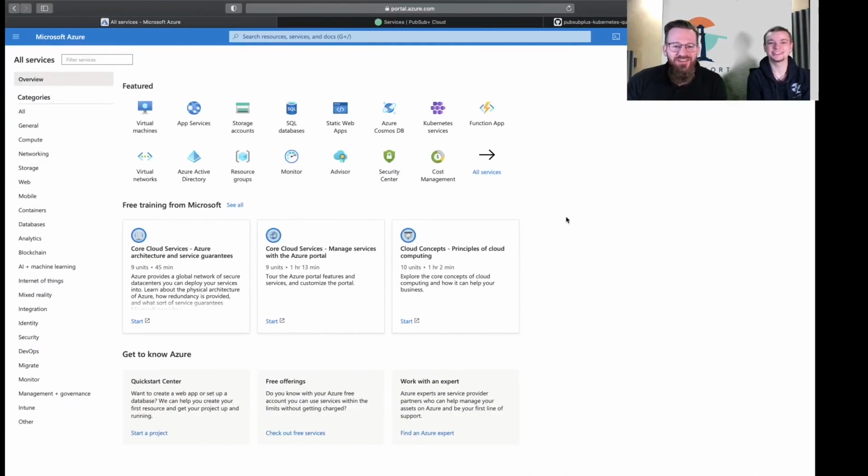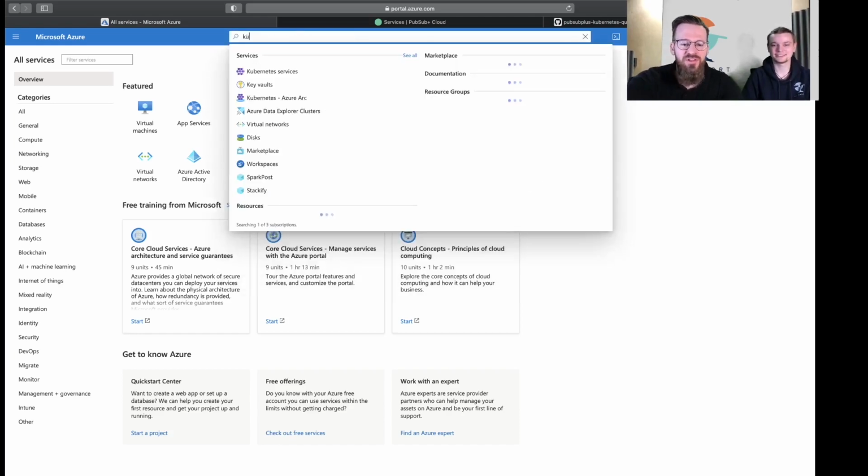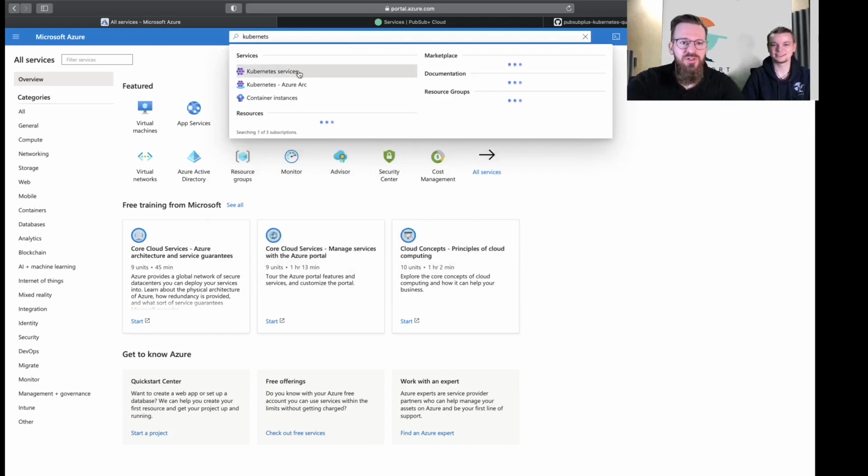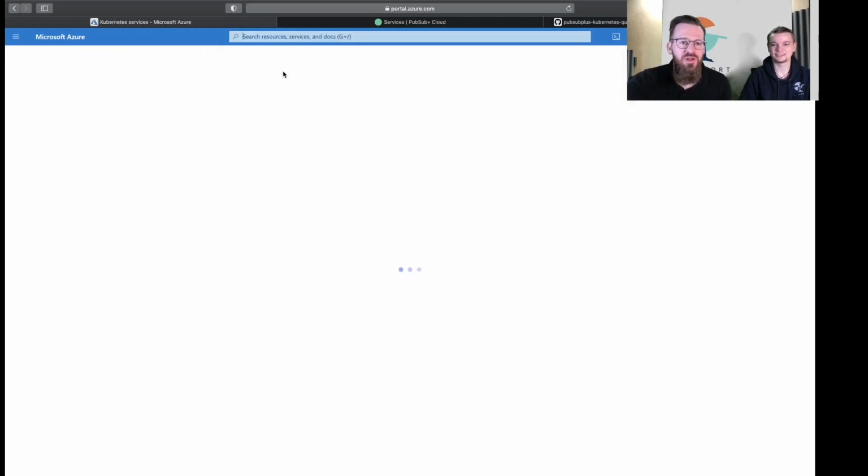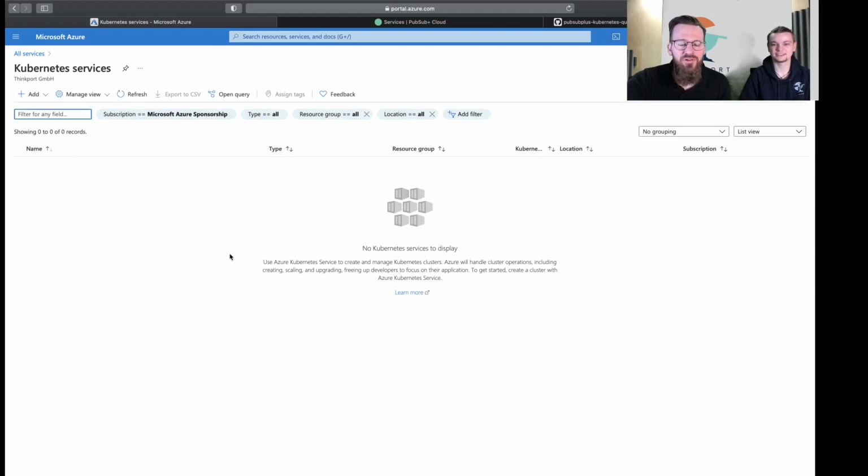Okay, this is the Azure portal. As I said, first of all, we will build the Kubernetes service. For this, we can just type Kubernetes here to switch to the Kubernetes service, where it's possible to build different Kubernetes services for different resource groups or subscriptions.